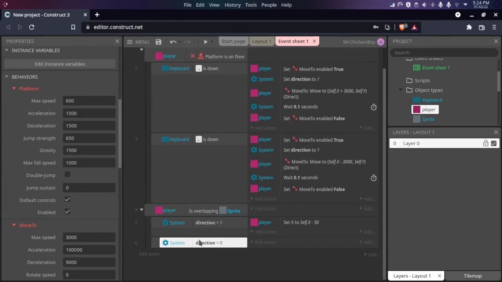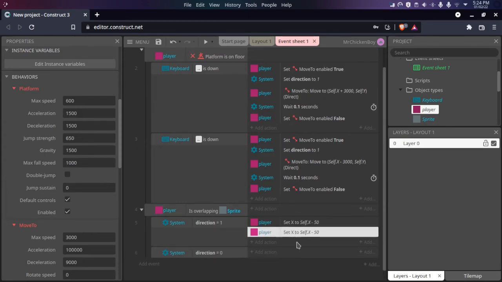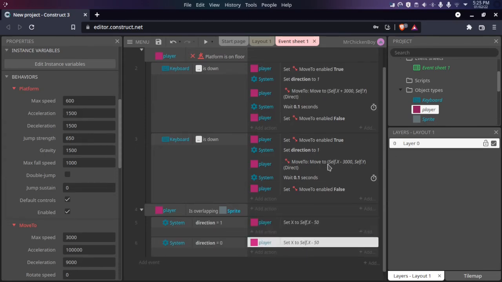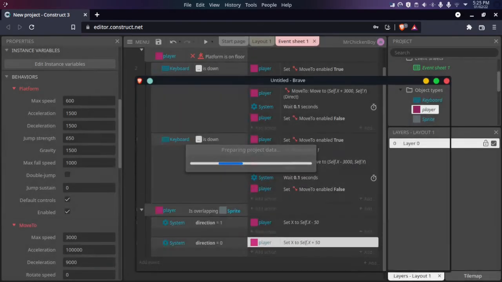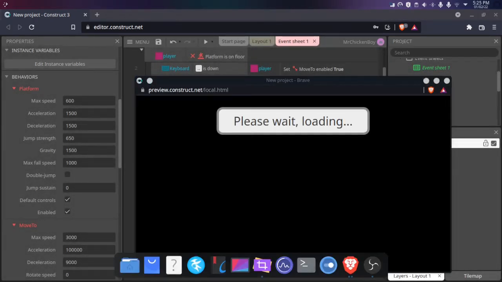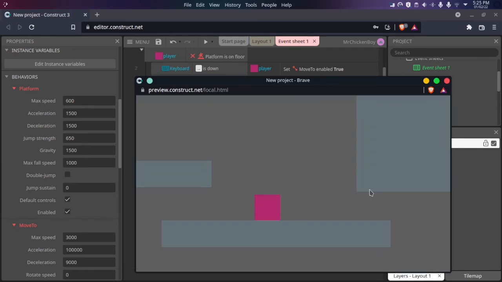So now I'll be checking if we're going left. Now here, the same thing, we're subtracting 3000 if we're dashing. So here we'll be adding 50 just to thrust the player away from the ground. So now if we dash into the ground, as you can see, we don't actually clip into the wall.